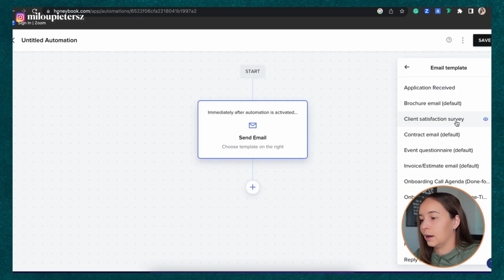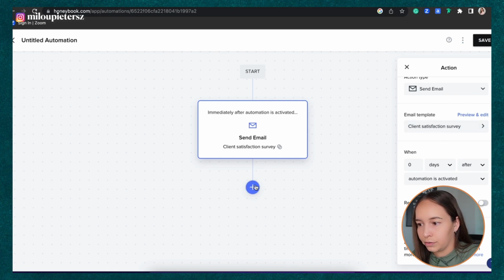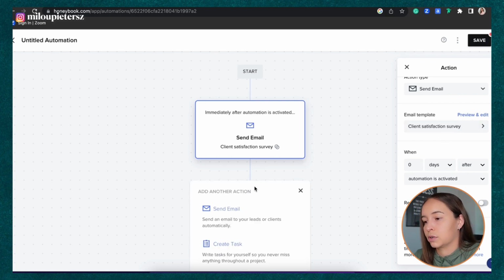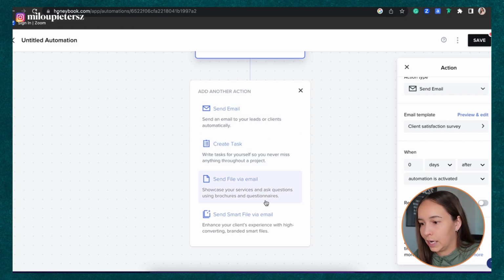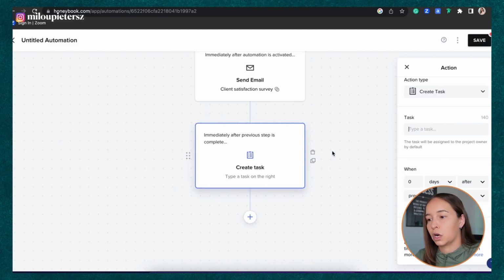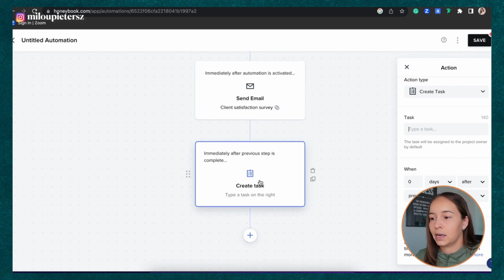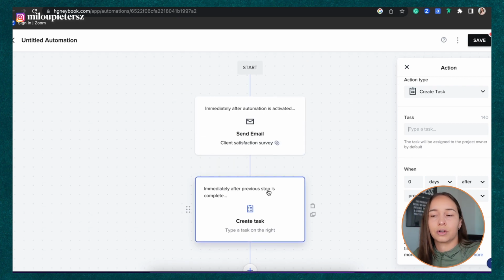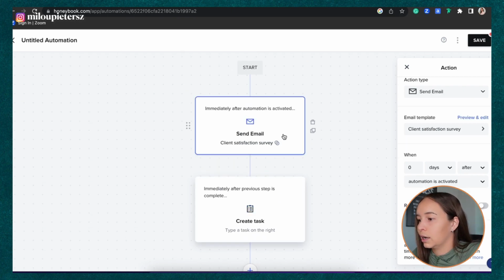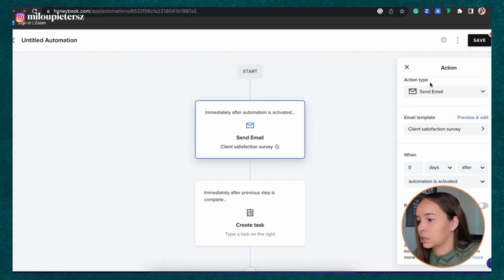You can send them a client satisfaction survey. If you want to get a testimonial from someone, then, you know, it can create a task so that you know what to do throughout the project. Let's say, oh, they submitted it, like they completed the survey, and now it creates a task for you to create content on the testimonials, for example. Or this could be another email template.